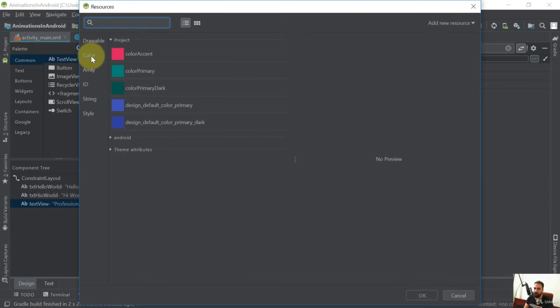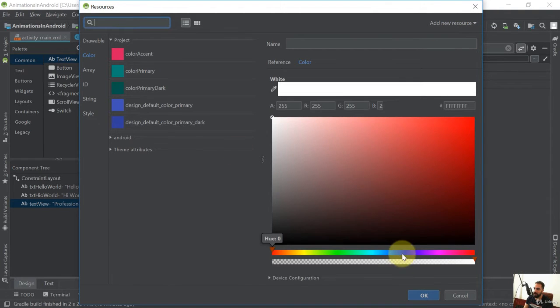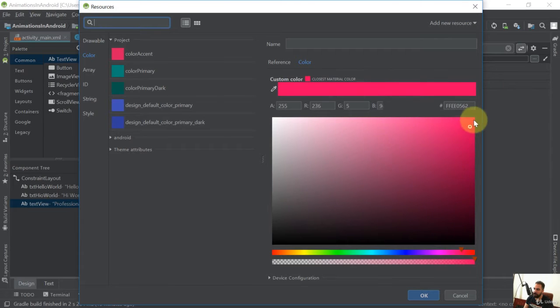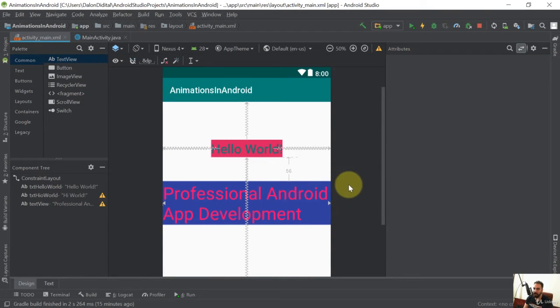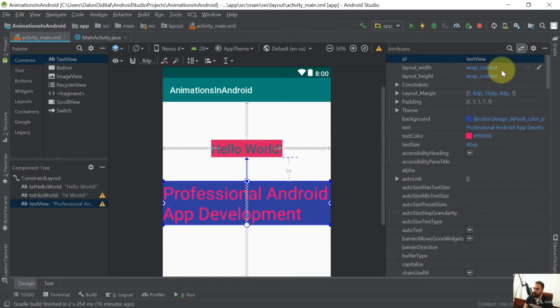So I'm gonna just click on color tab and then click on add new resource, new color value. And here, let's choose a color. Okay, that's fine. Now let's also give this text view an ID. So txt Android.